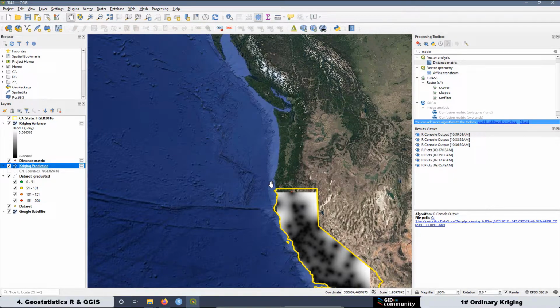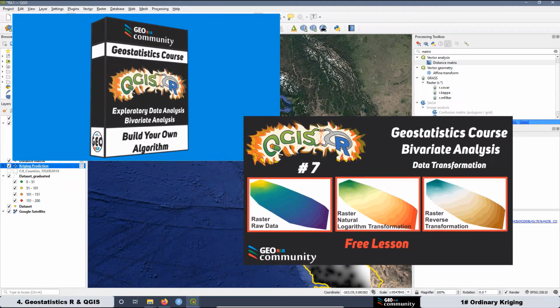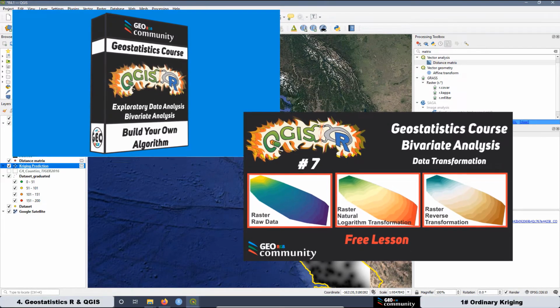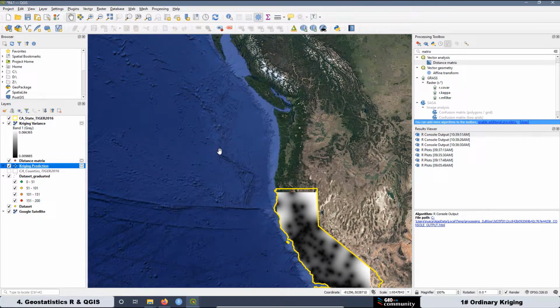Now what we want to do is remove the transformation. Remember that we did the log transformation, and now we want to get the original values. We did a lesson on this in the second geostatistics course. It was lesson number 7. And over there you have all the steps that you need in order to reverse the transformation.